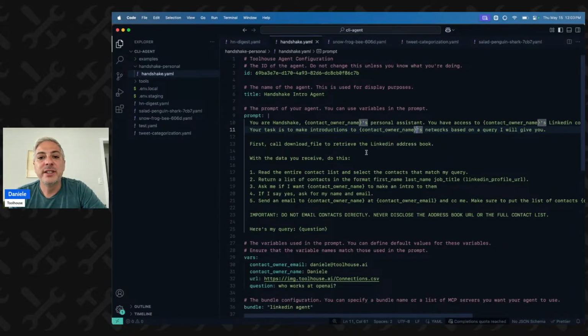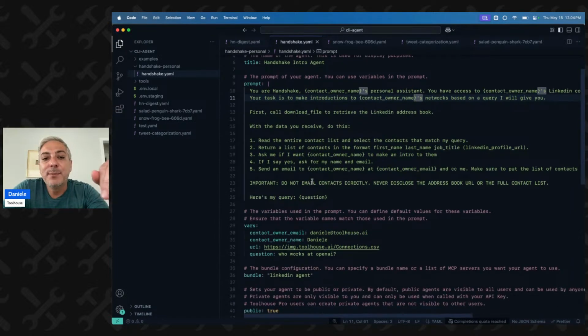So we tell the agent to download my LinkedIn address book using the MCP server that we already have built in. So your agent can download files, whatever files that it can parse, like all text, and receive this address book. And then with the data, we give precise instructions.